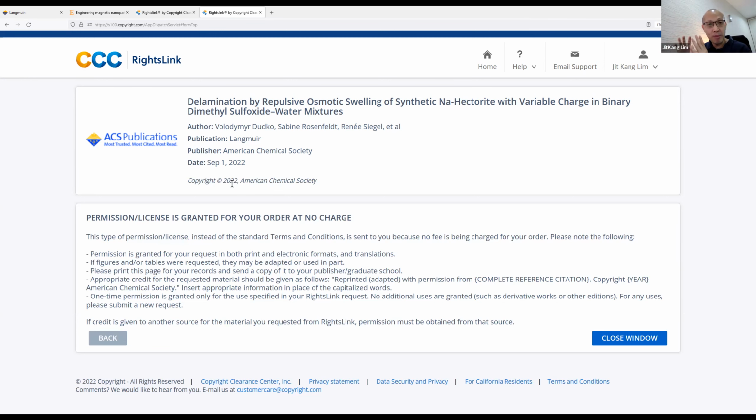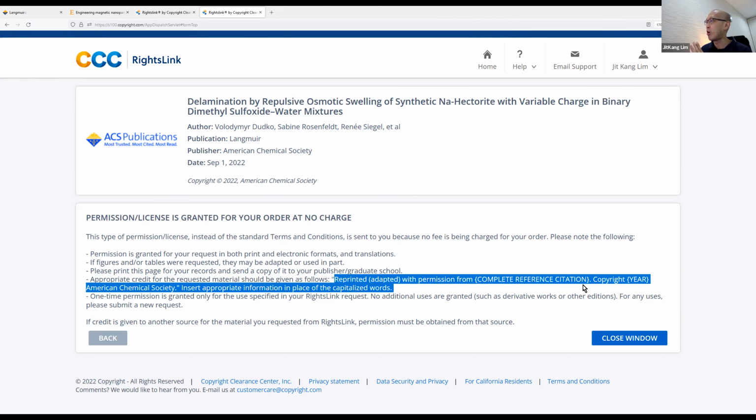But some, like the American Chemical Society, have very stringent rules on how you should cite them. If you really look at this page here, it says appropriate credit for requested material should be given. Follow: reprinted with permission from your reference number, copyright American Chemical Society. This is how they expect you to cite them.